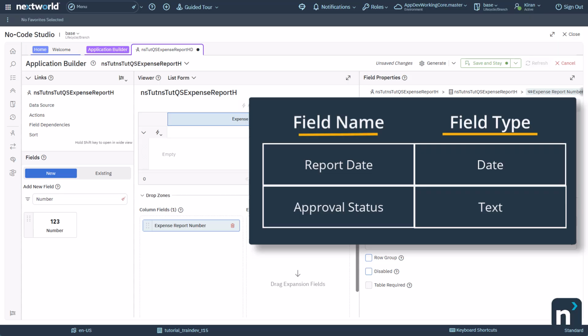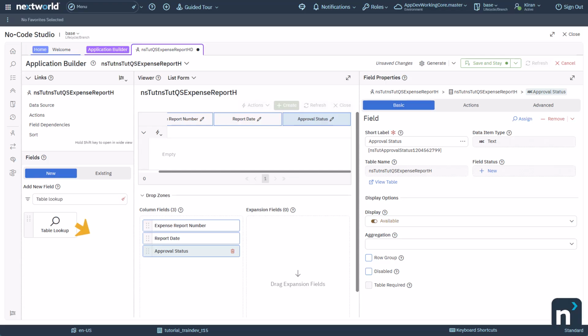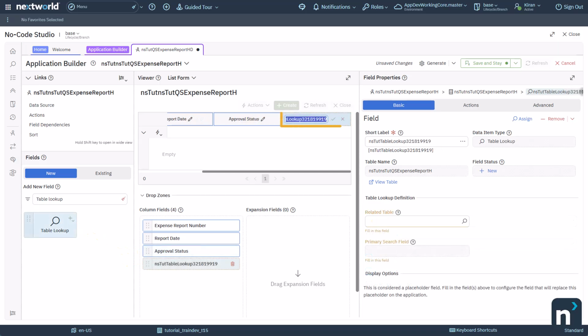The field names and types are displayed on your screen. The final field needed in the header section is Employee Name. This field will use a table lookup to verify the employee's name against the directory table. In Add New Field, enter Table Lookup, drag the tile to Column Fields, and change the name to Employee Name.